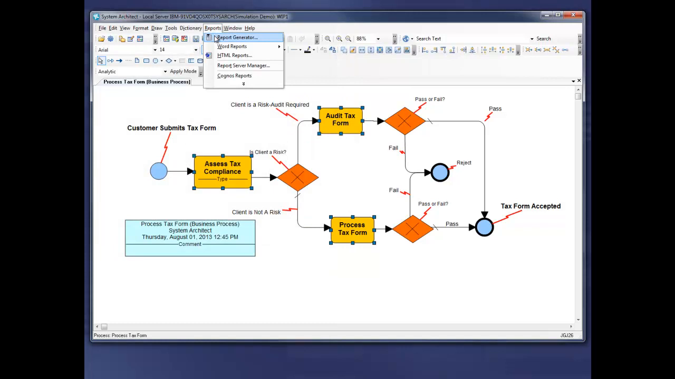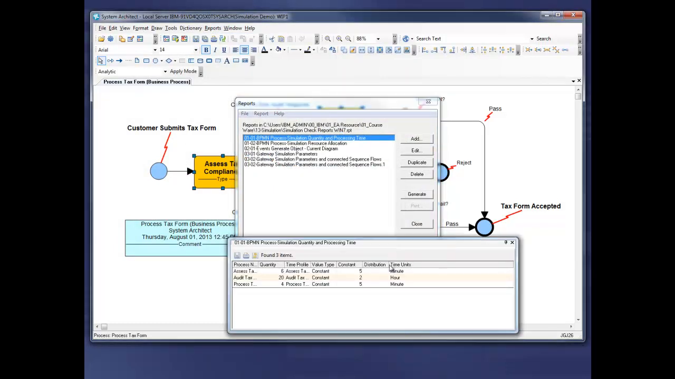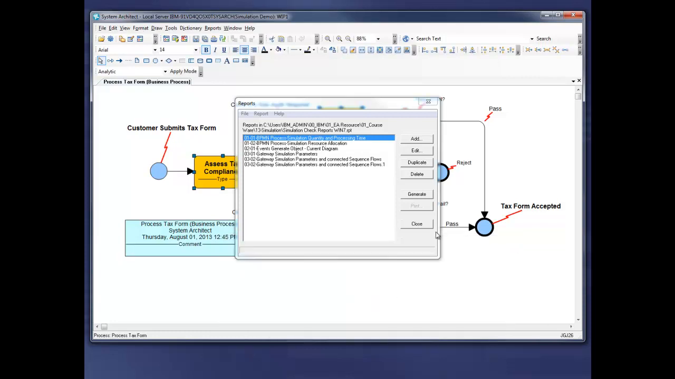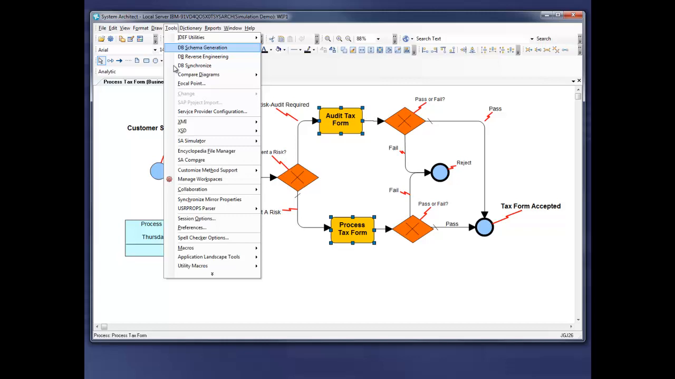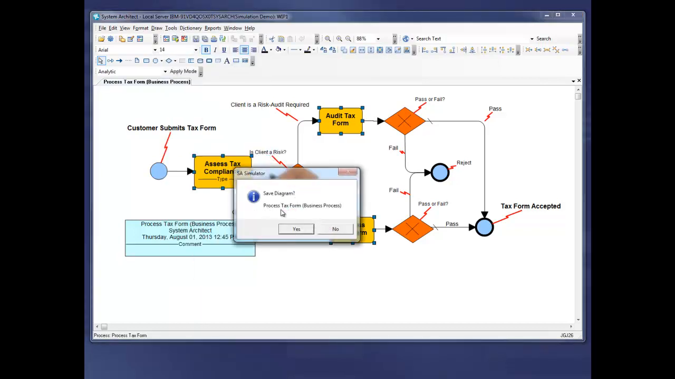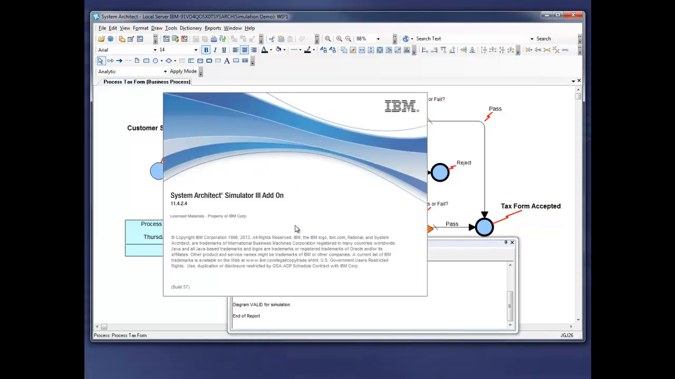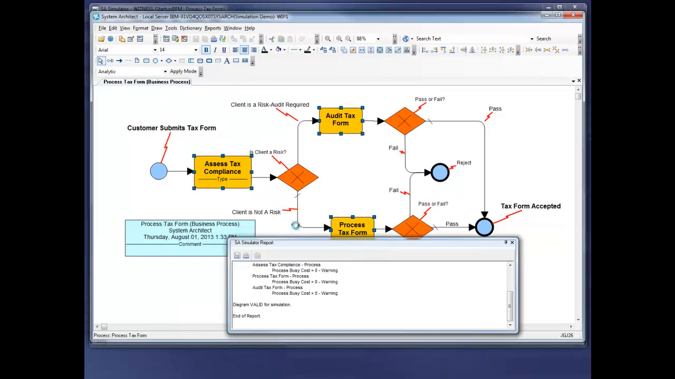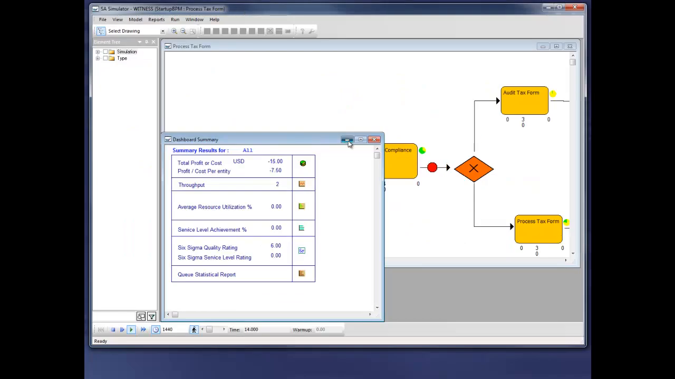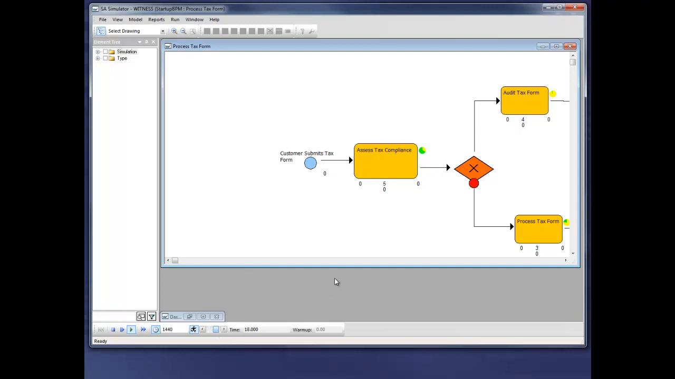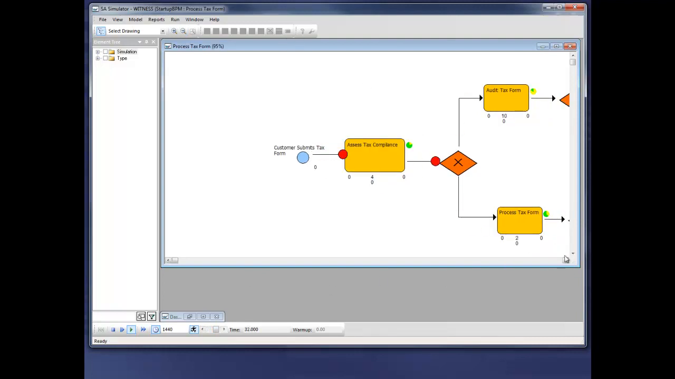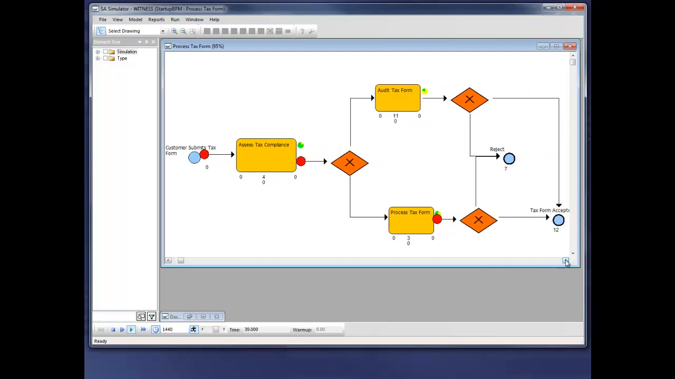And I can again run my report generator report to just verify that I've gotten my quantities right with the right items. And we can then run our simulation one more time. Save the diagram. And we'll open up the simulator. So with the simulator, we again end up with a process that's visually running for us. I'll just move that into view here a little bit, and we can see that we're actually doing pretty well.